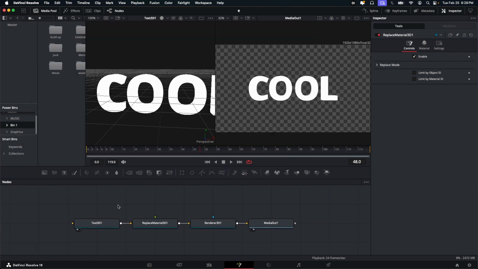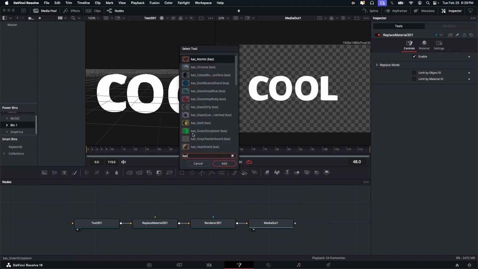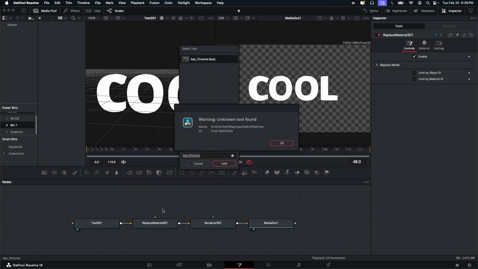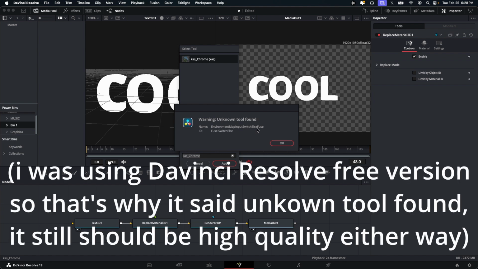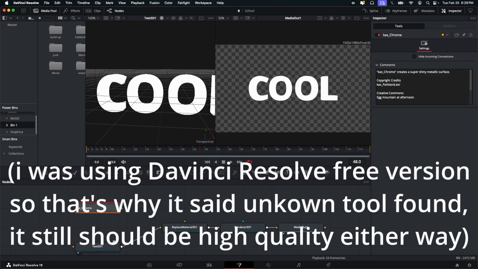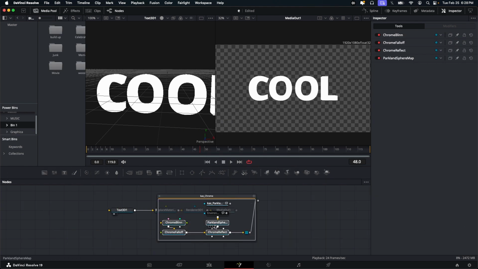But now that the shaders are installed, we can just press Shift Space, and then you just type in KAS, and there are all the shaders that we just installed. There's so much you can use, but right now we're going to be using the KAS Chrome, and it might say unknown tool found, which is completely normal, but it should work fine because these 4 themes are the main themes that we actually need.